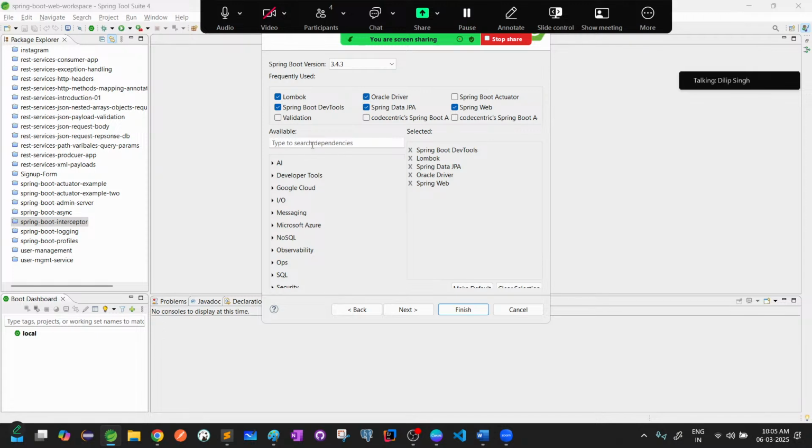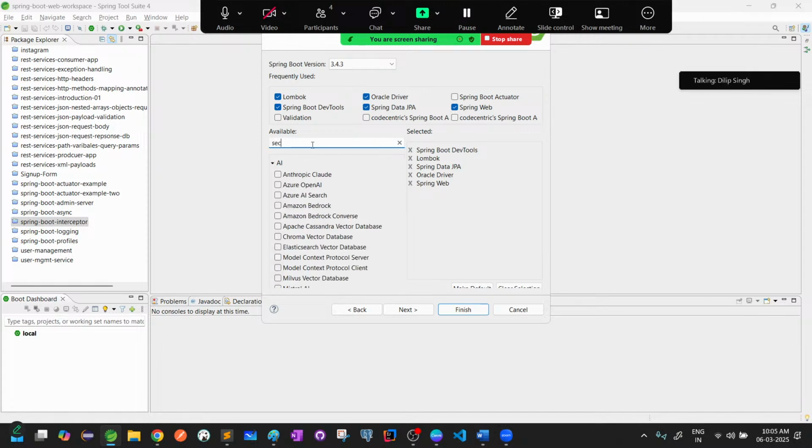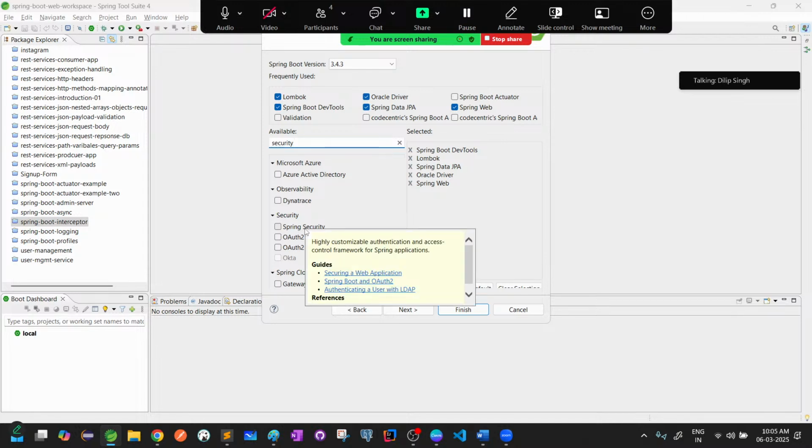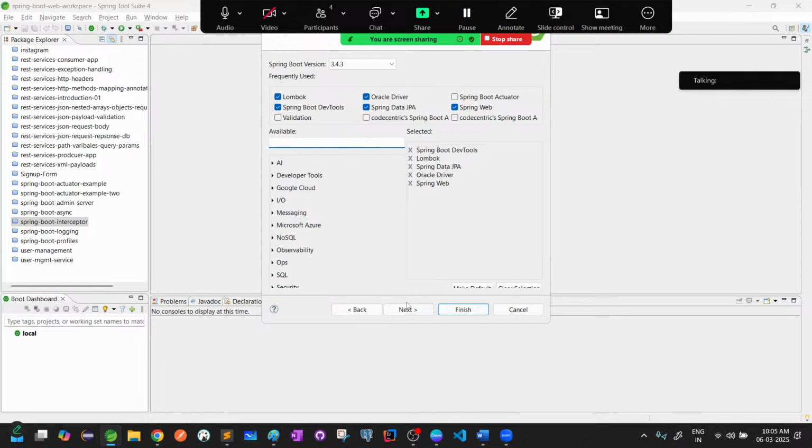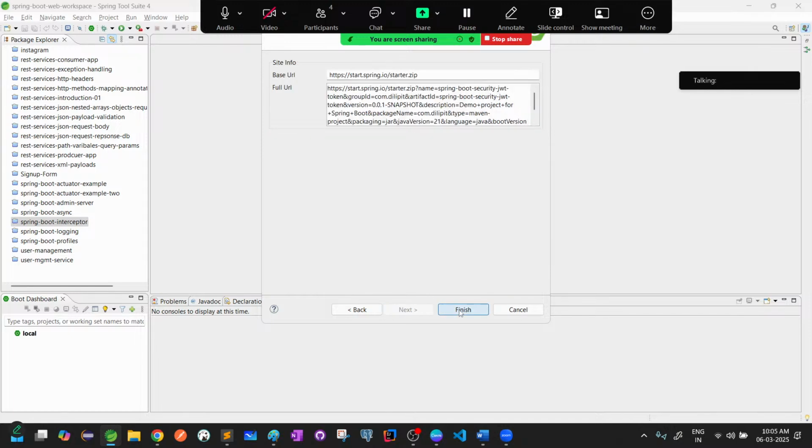See, as of now, I did not take the security layer, guys. If you search for security, Spring Security is the one thing you have, right? So I'm not taking it. We will add it later, separately. Just one starter only. So right now, no security. Finish it.